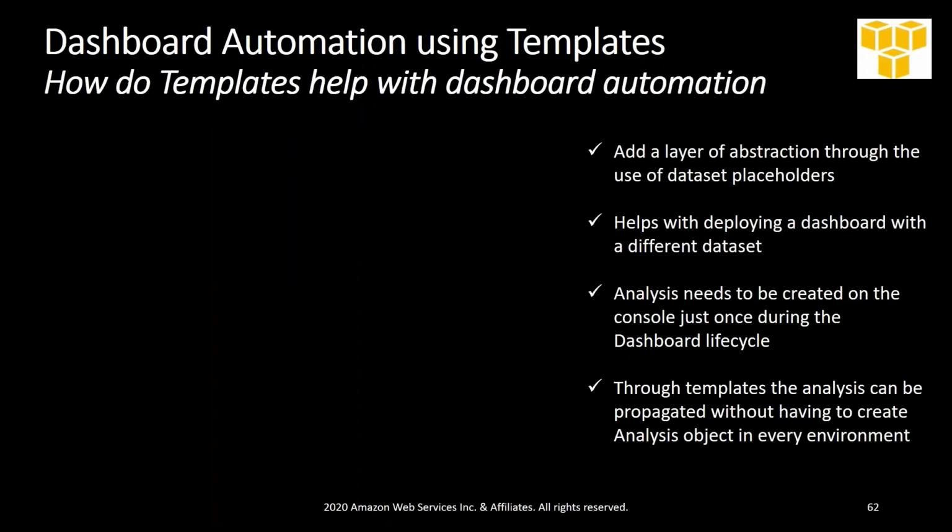Okay. So how do they actually help? Let me give a little bit more. The templates add a layer of abstraction through what are called dataset placeholders, and I will talk more about it. So like I said, the analysis needs to be created on the console just once during the dashboard lifecycle. Now, in our case, what did we do? We created a dev dataset.